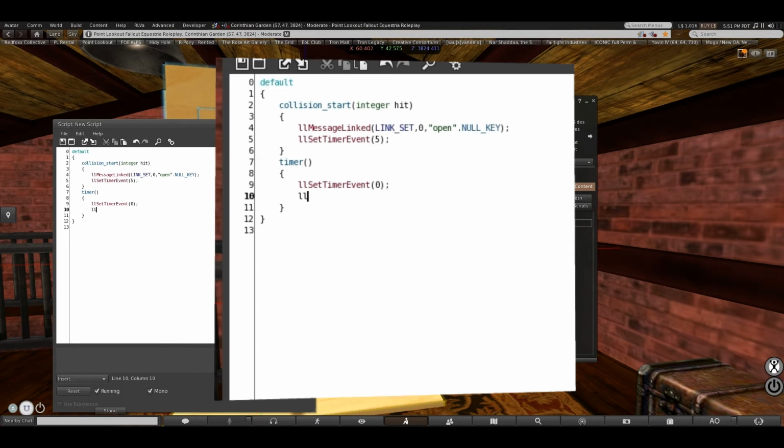Then we're going to message linked, link set 0, close. Again, we don't care about a key, so null key. Oh, that was a typo. That was a period instead of a comma. That's all that was. There we go.